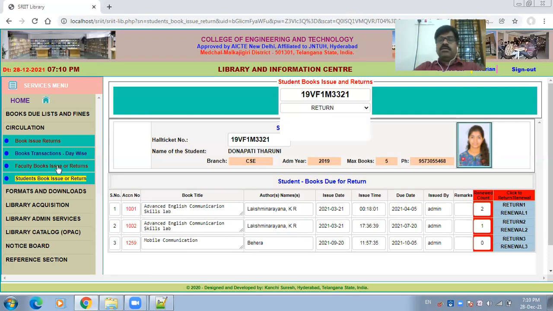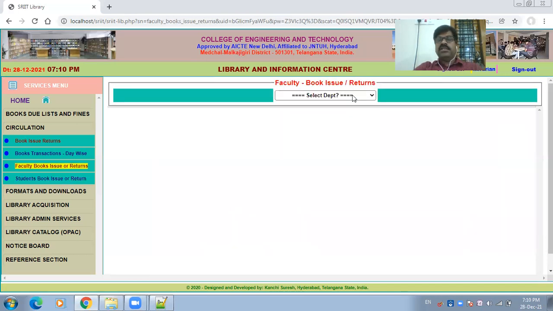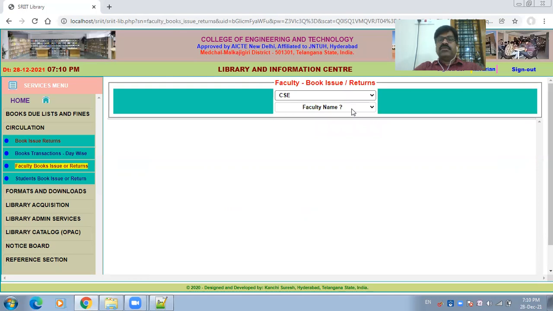Then we'll have the faculty book issue or return. There we'll have to select a department. Based on that, we'll get the faculty names list, and then I will select a faculty name, and then we'll get the profile of the faculty and the list for whether we are going for issue or return. The similar kind of list that we got for a student, that list we are going to get.